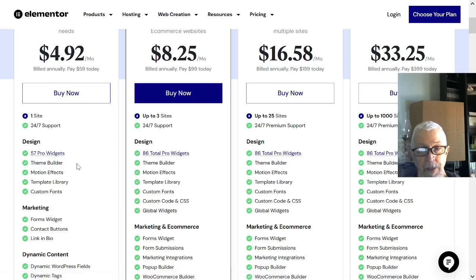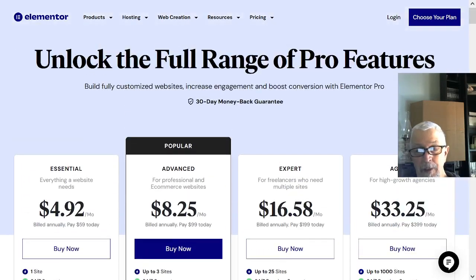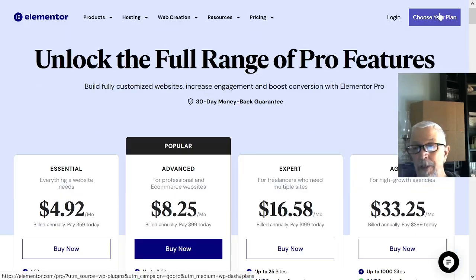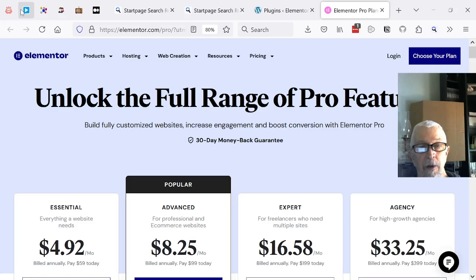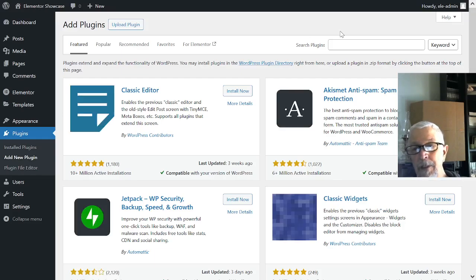You get to use 57 Pro widgets. You get to have a theme builder, motion effects, template library, custom fonts. So you get a lot of features for this. The other possibility is to stick with the free version of this, and I will show you another thing that I found that I thought was quite interesting, and I've had a lot of success with it, and that is to add a new plugin to your website.